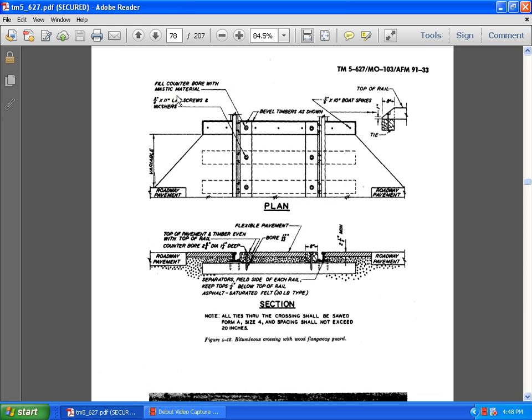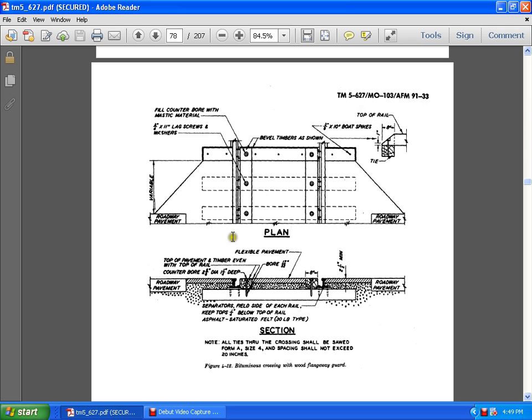the mastic material, and lag screws, washers, roadway pavement, bevel timber shown, 3x8 by 10 foot boat spikes, timber, top of the rail, roadway pavement, the plan, flexible pavement, a bore, a top pavement, timber within the T-rail, counterbore 1 3/4 deep, 6 inches on a tie, nailed, 2.5 inches of roadway pavement. There's roadway pavement separated on the field side of each rail, and keep the tops 1.25 inches below the top of the rail, asphalt saturated felt, 30-pound type.